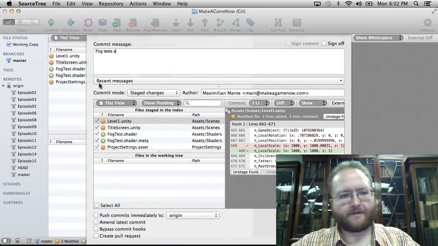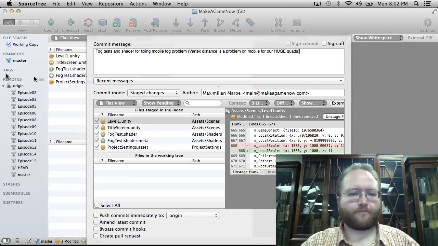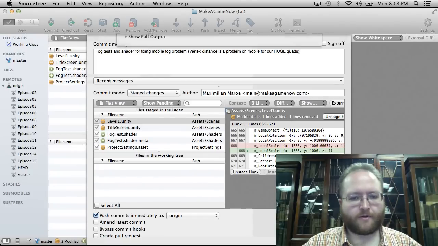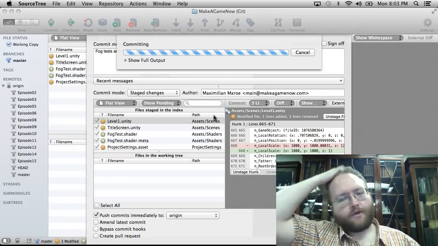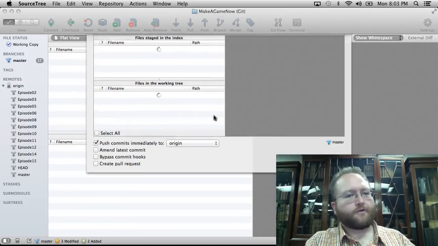Fog tests and shader for fixing mobile fog problem. Vertex distance is a problem on mobile for our huge quads. Push commits immediately to origin. Commit. So let's try switching out the quads with the plane. And we'll do that later.